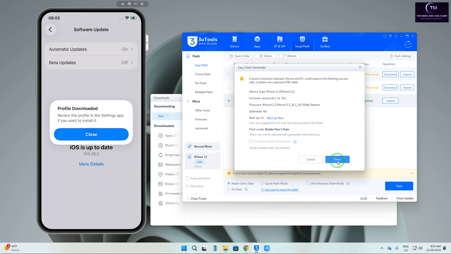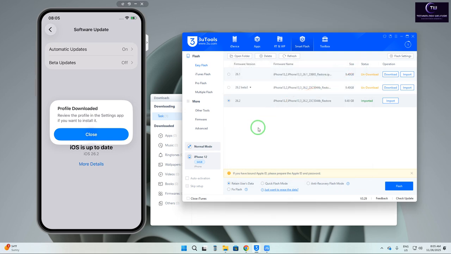Right now it says still downloading. So further we cannot see, but right now after clicking here, after 10 to 15 minutes you would have downgraded your iPhone. Yes, very easy way for Retain User Data. Don't select the quick flash mode, don't select the fix flash, don't select the anti-recovery flash, otherwise data won't be recovered. So without losing apps and applications or any data, just we will have to hit this one.